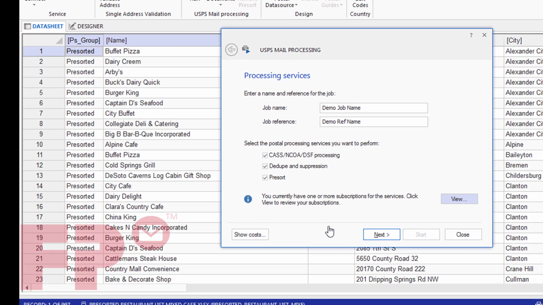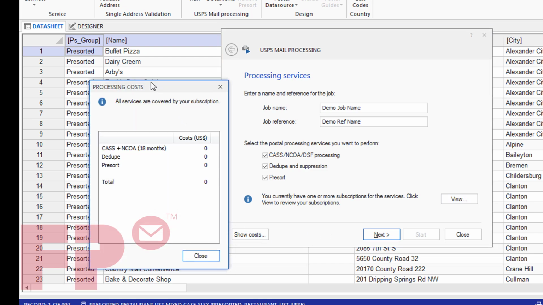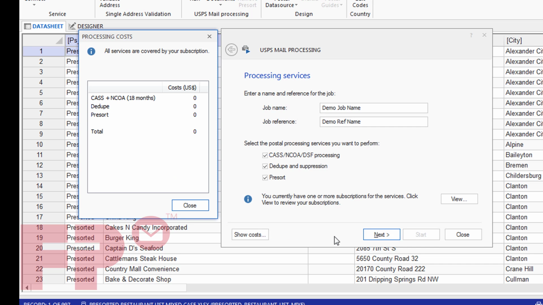On the lower left corner is the Show Cost button, which allows you to see the actual cost of the mailing. If the cost of a service is covered by your subscription, it will display as $0. You can keep this window open throughout the steps to review any changes in the costs due to settings that you choose.